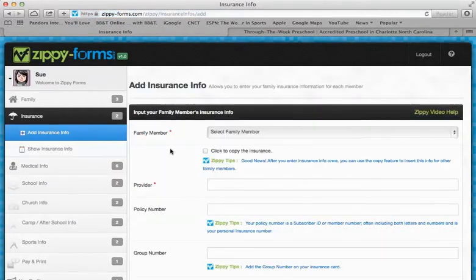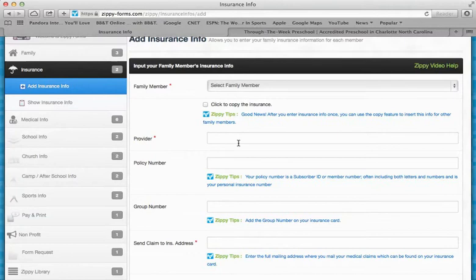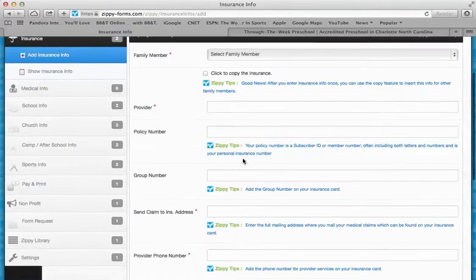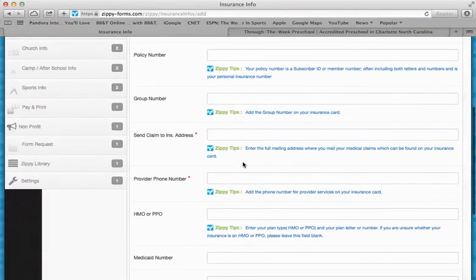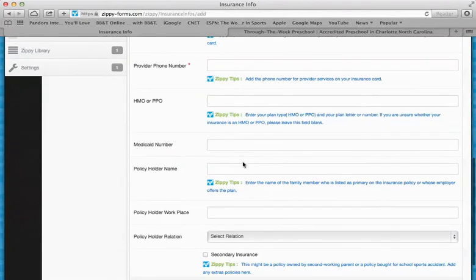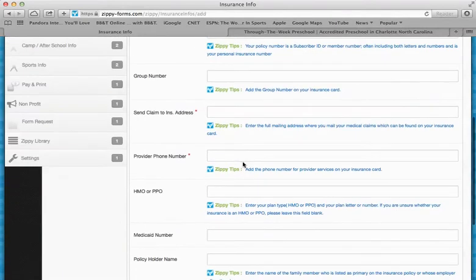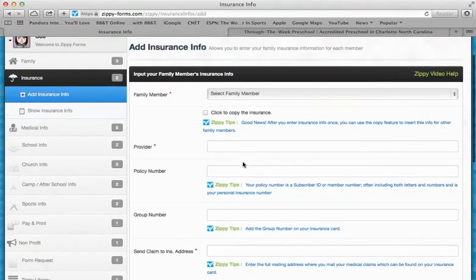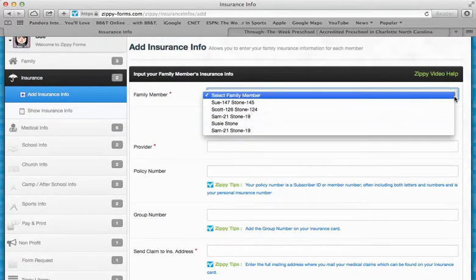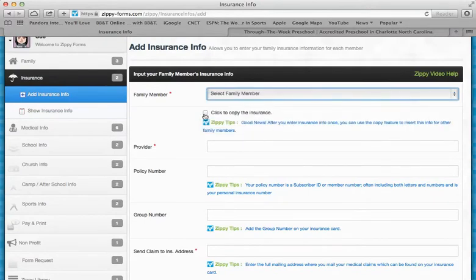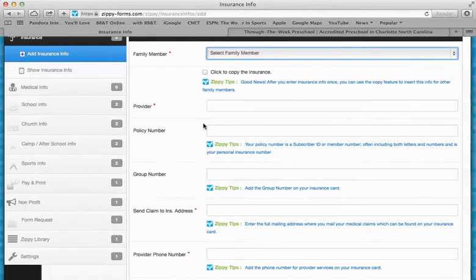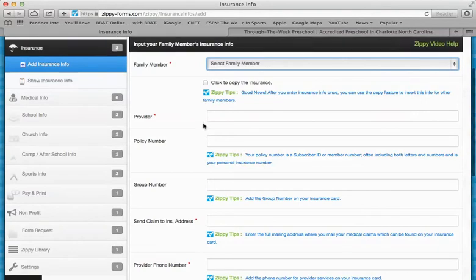You hit the add button, put in the provider, the policy number, and you'll notice here it just walks you through the basic information, and you save that. It'll even ask you for what family member it is, and if you want to copy the insurance from another family member, because most of the time insurance is owned by one person in the family and the others all use it.